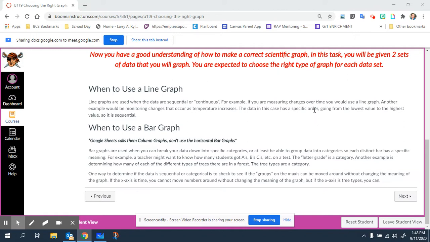What we noticed though is in some of your previous assignments, we're still getting confused about when to use line graphs versus bar graphs. So you should use a line graph when the data sets are sequential or continuous. So for example, if you're measuring changes over time, you will use a line graph. Another example would be monitoring changes that occur as the temperature increases. The data in this case has a specific order going from the lowest value to the highest value, so it is sequential.